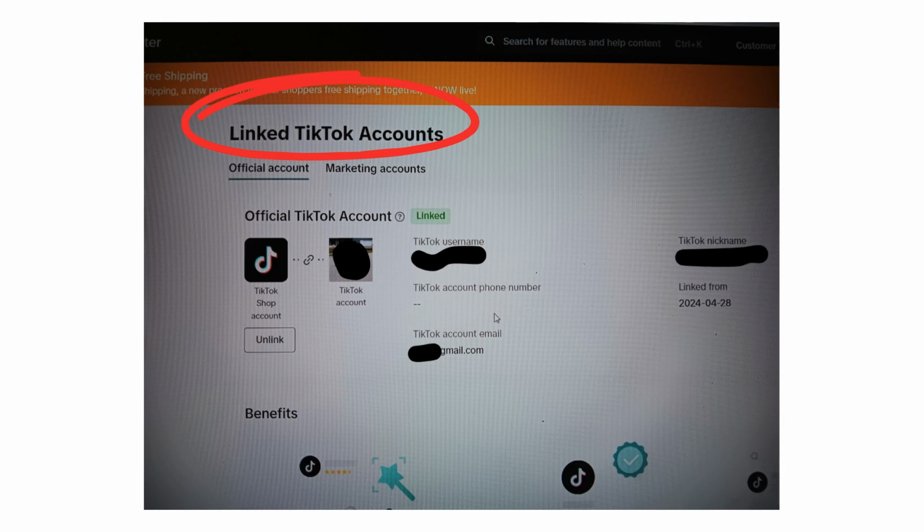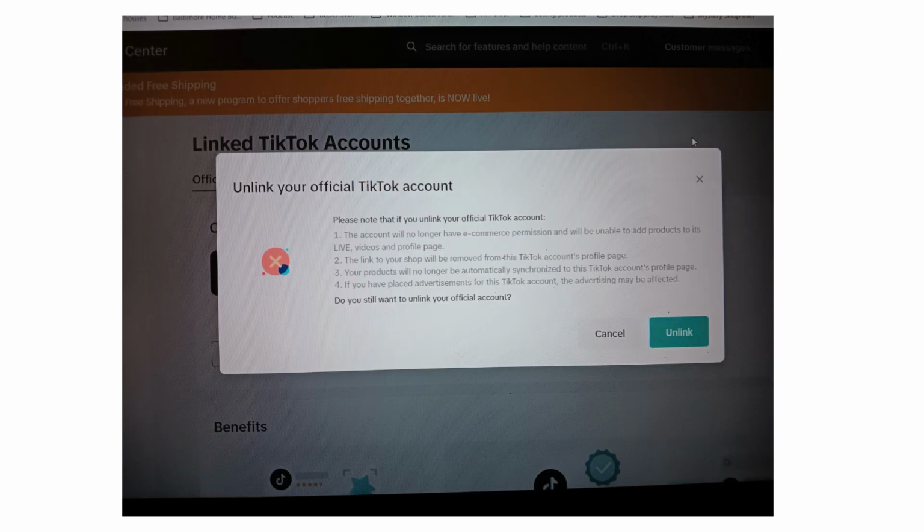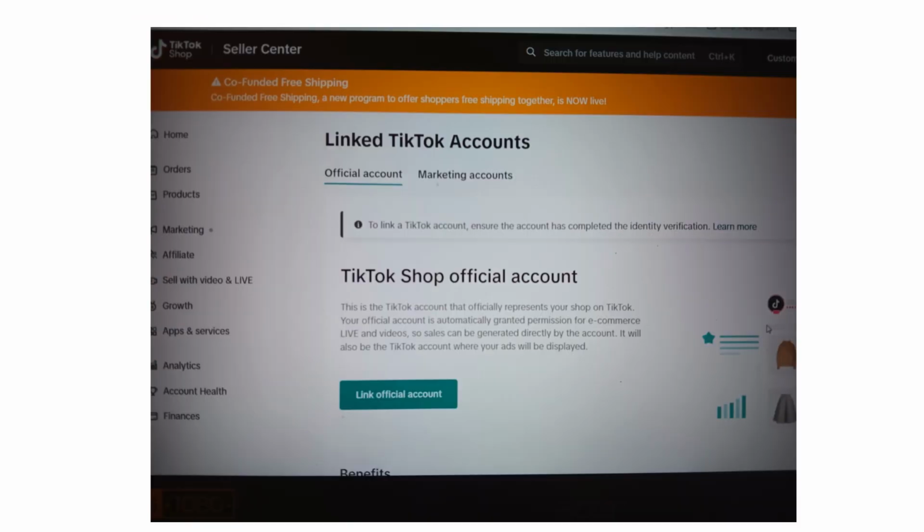So what you're going to do is go into the seller account and you're going to find the official account and marketing account and see your linked profile. You will see a button at the very bottom that says unlink underneath TikTok shop account. Once you click on that unlink button, you will get this message right here. You can pause the video to read it. This is how it will look once you have officially unlinked your primary TikTok account.